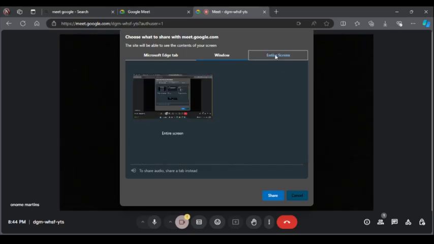that's it. So once you pick any screen of your choice, depends on what you want, then click on share, and that's it.